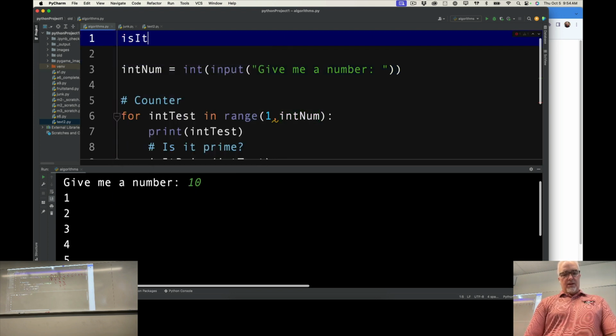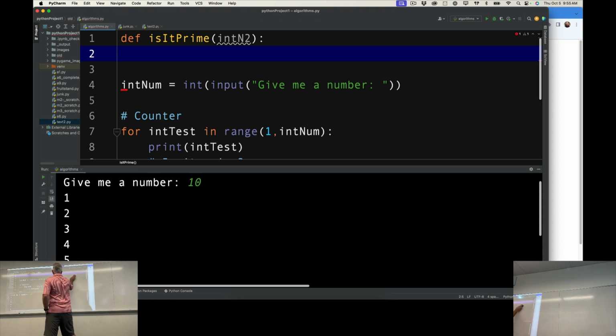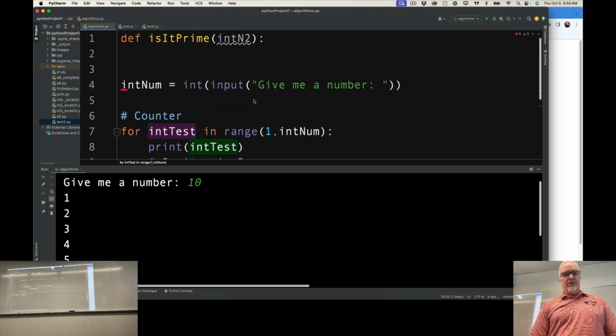Is it prime? And I'm going to give it its own integer here as, oops, that's a little hard to read with all my writing all over it, isn't it? That's okay. I'm sure you all memorized that diagram. So I've got, is it prime? And I'm going to feed that a number each time, which will be the number as it goes through each number between 1 and 10.